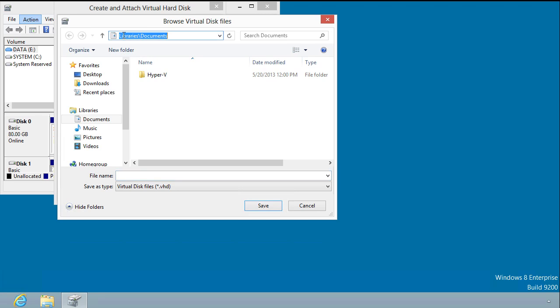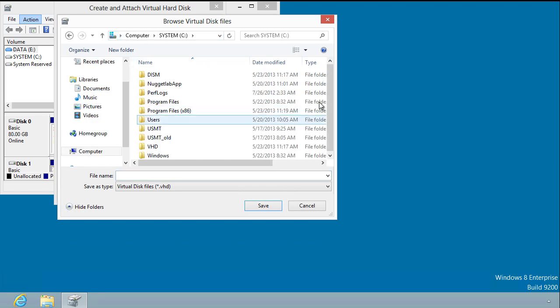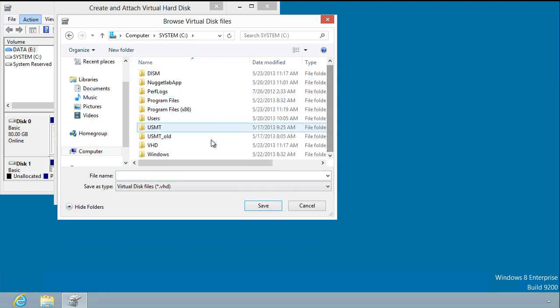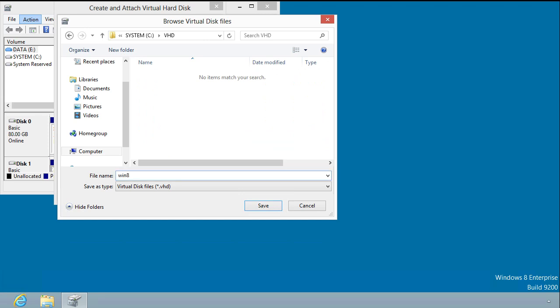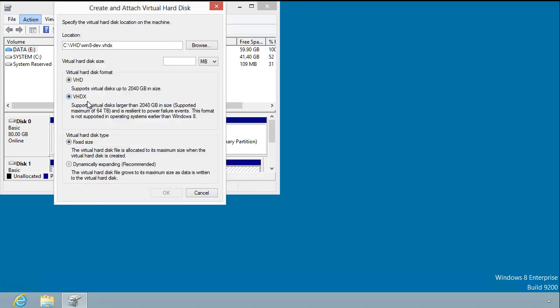You actually can save your boot VHD on your system drive. It doesn't have to be on a non-system drive. I'm going to call this Win8Dev, and it will pick up the VHD extension unless, of course, you choose the newer VHDX format that gives you data corruption preventive technologies, and also you can support much larger virtual disks. Frankly, I'd recommend you go for VHDX.